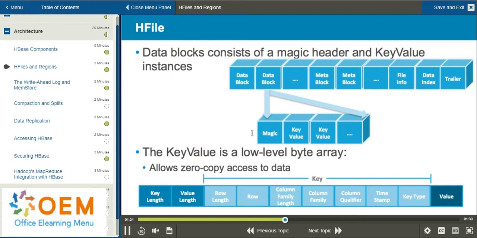So the key value is a low-level byte array. This allows zero copy access to the data. So if you look at the bottom here, you can see that we have the key length, the value length. The key length is then used for it to understand how long that key is that it can read. The value length helps understand how long the value is so it can read.